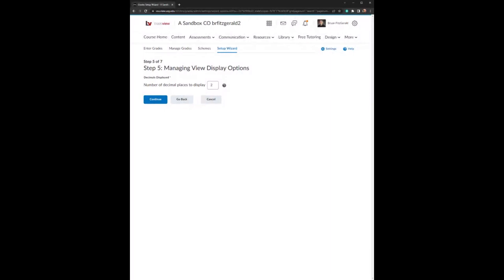Step five is managing your view display options. I always have to double check this. This is your view. Two means that when you're looking at the gradebook to see what students have done, you'll see a score that says 89.42. If you move this to like one, you'll see 89.4. So it just tells you when you look at the gradebook how many decimal places you want to see. And this is your view display options, where we'll leave it at two. Two is a good default.